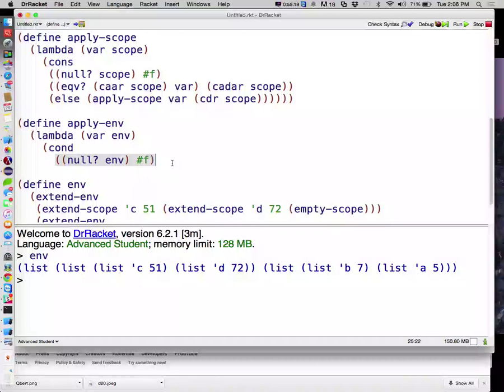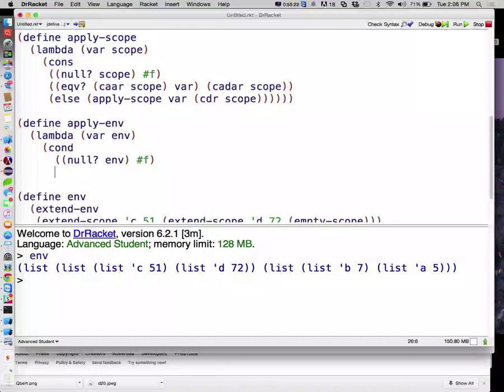Apply-env then says if we still have scopes in our environment, then we can say apply scope. It's going to be a little redundant, but whatever. We'll write this the way we know how to write it right now. Yeah, I actually wrote apply-env. Okay. I didn't even bother with apply scope.